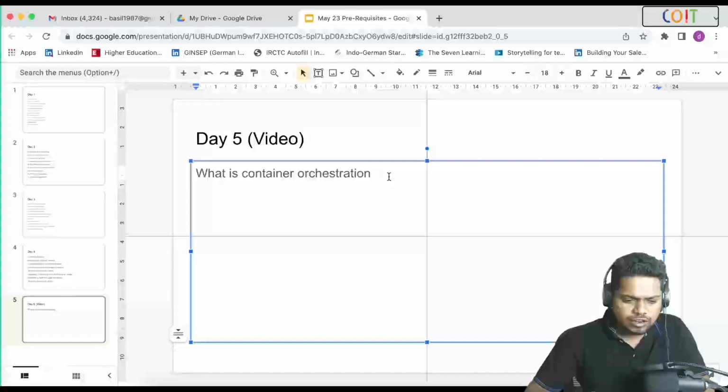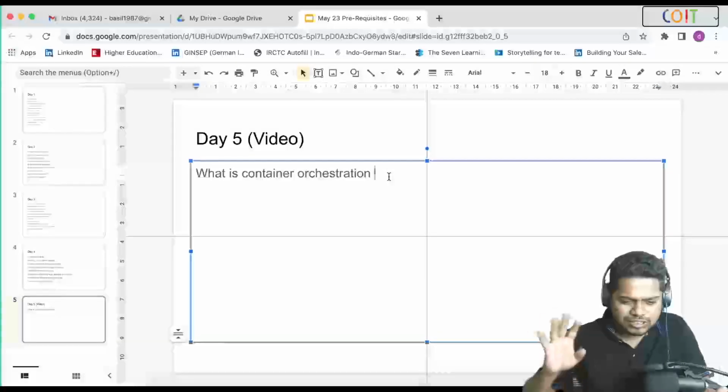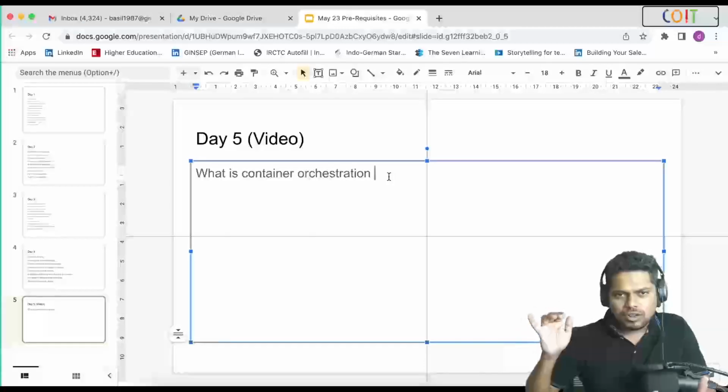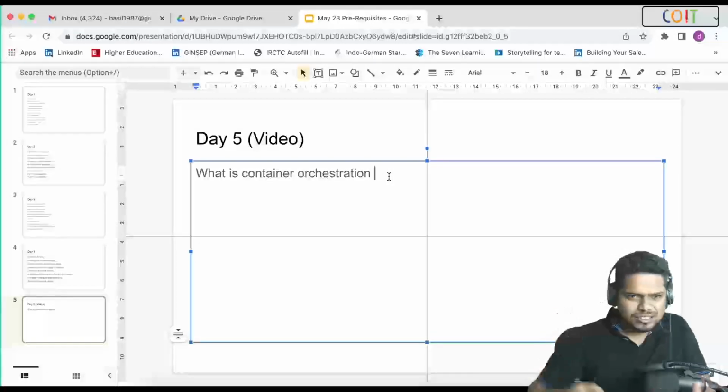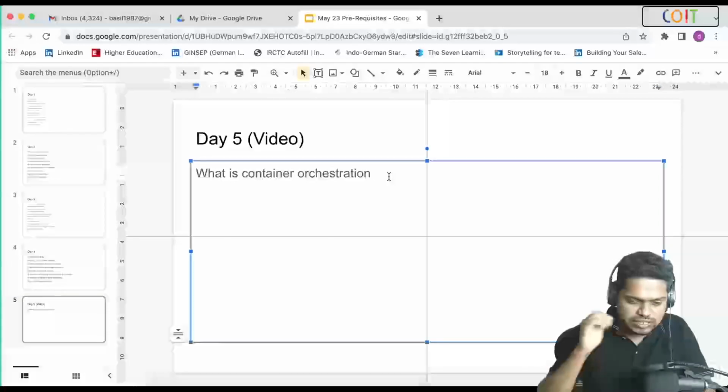Kubernetes is not the only container orchestration tool. It's one of the tools, but it is the one with this much popularity, and most companies are using Kubernetes because it's awesome, it's open source, and it's extendable.